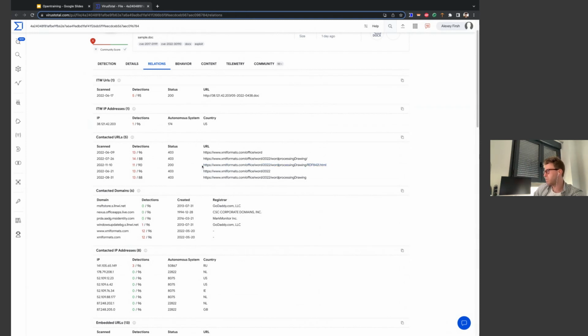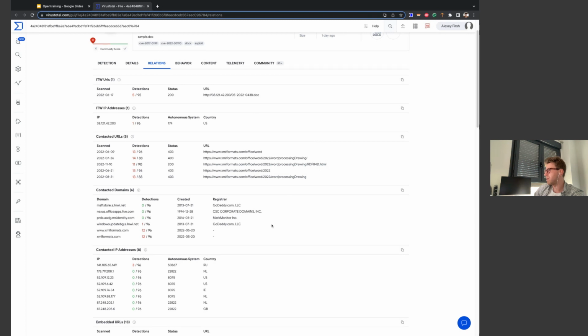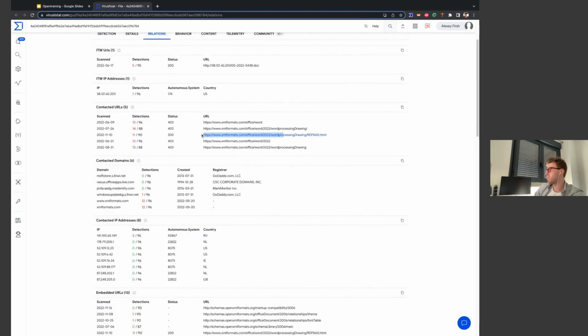And in that case, we can see the URL that possibly points to a remote template. Yeah, that looks pretty suspicious: the Office document reaching out to HTML hosted remotely. So let's try to locate where this URL actually came from.